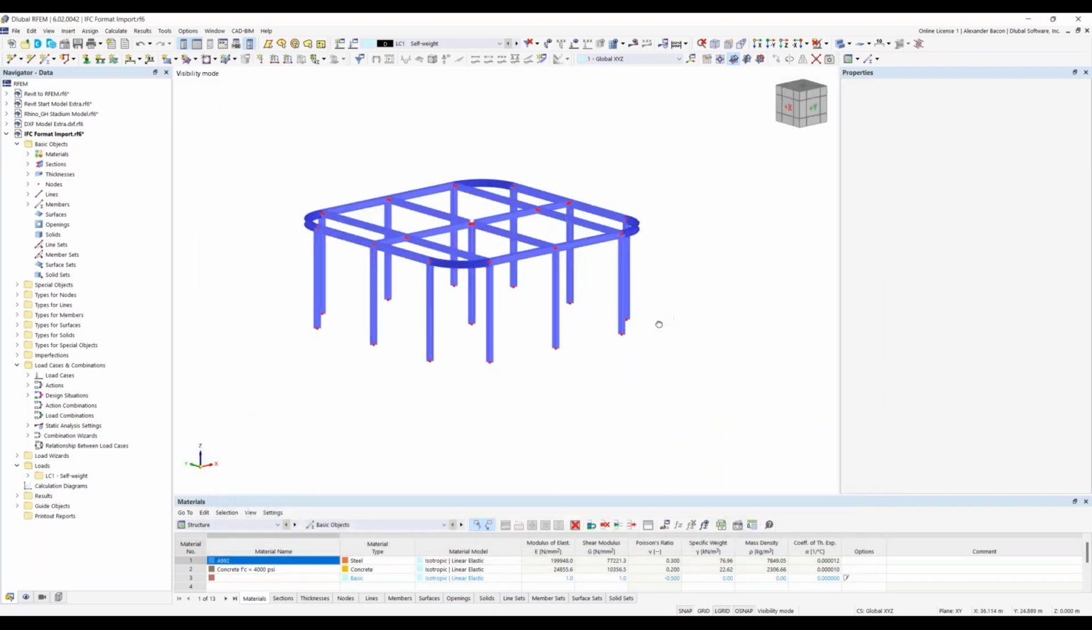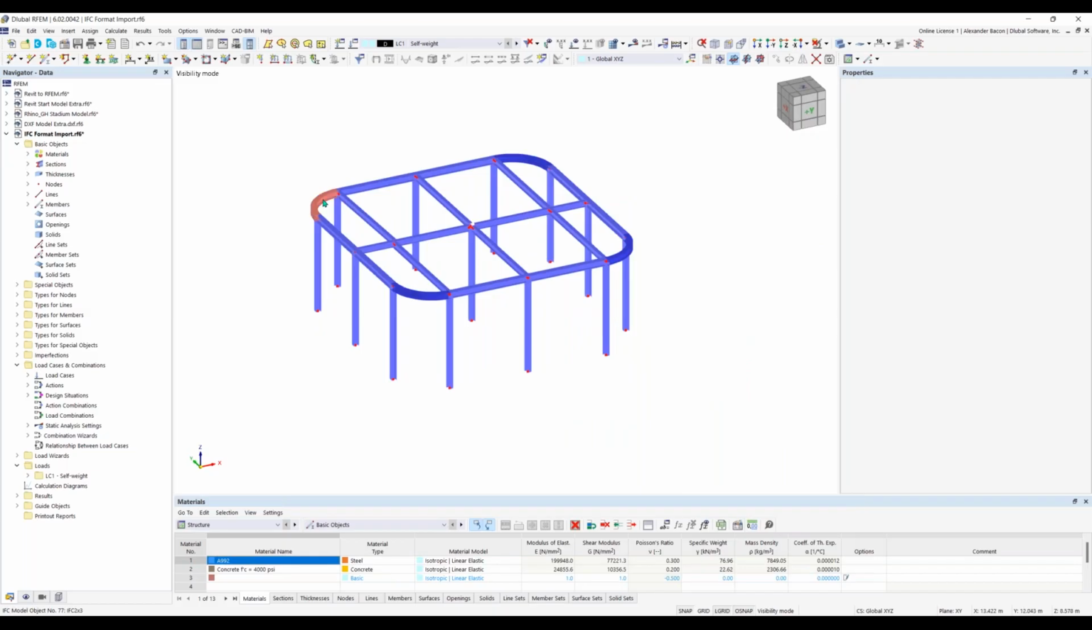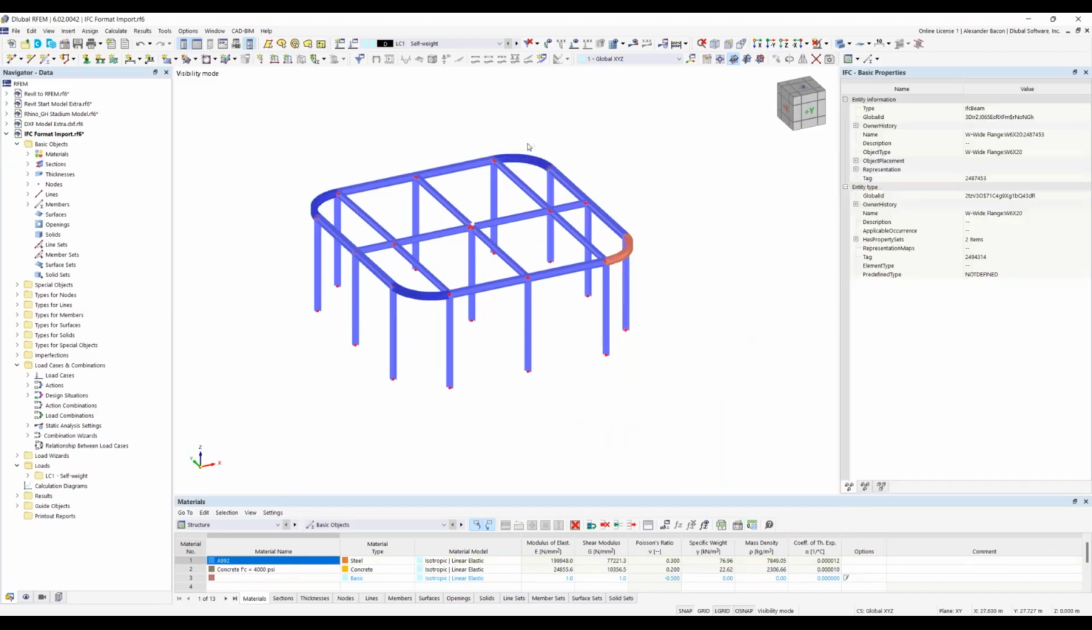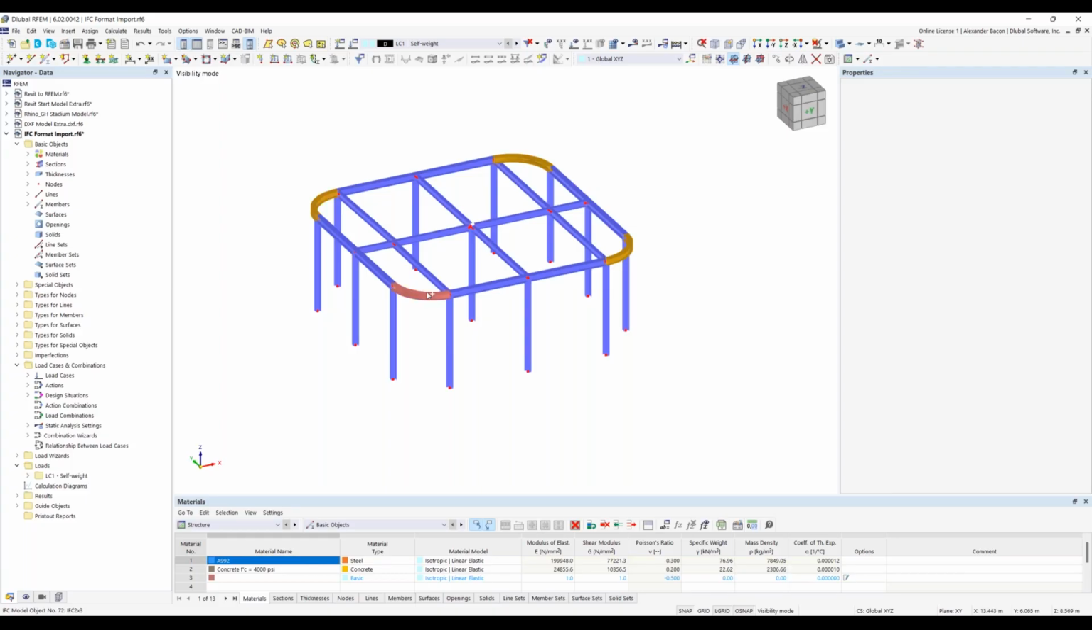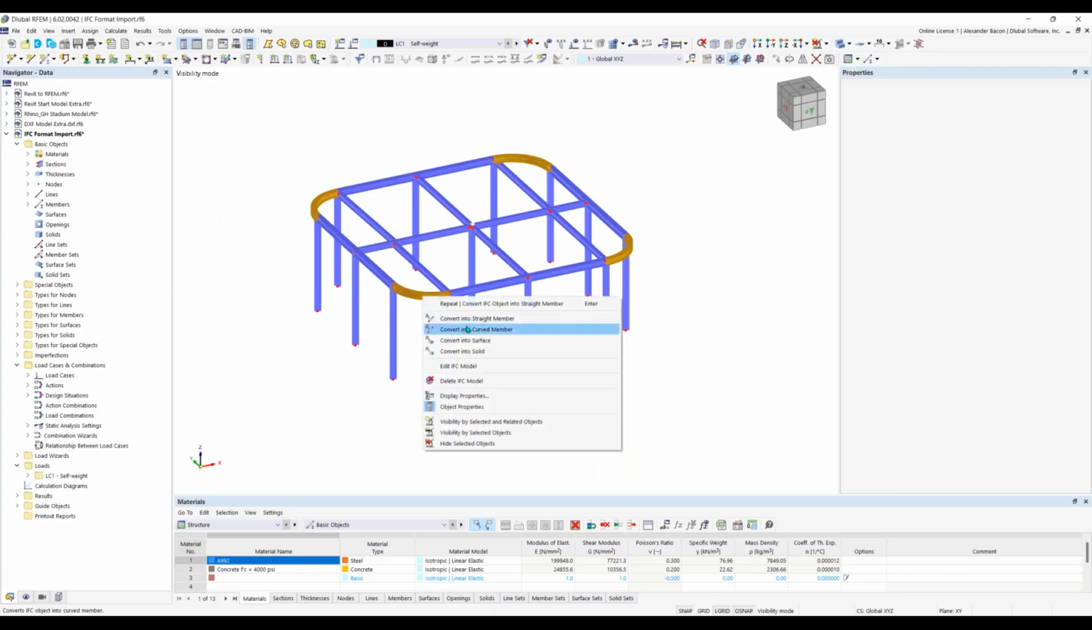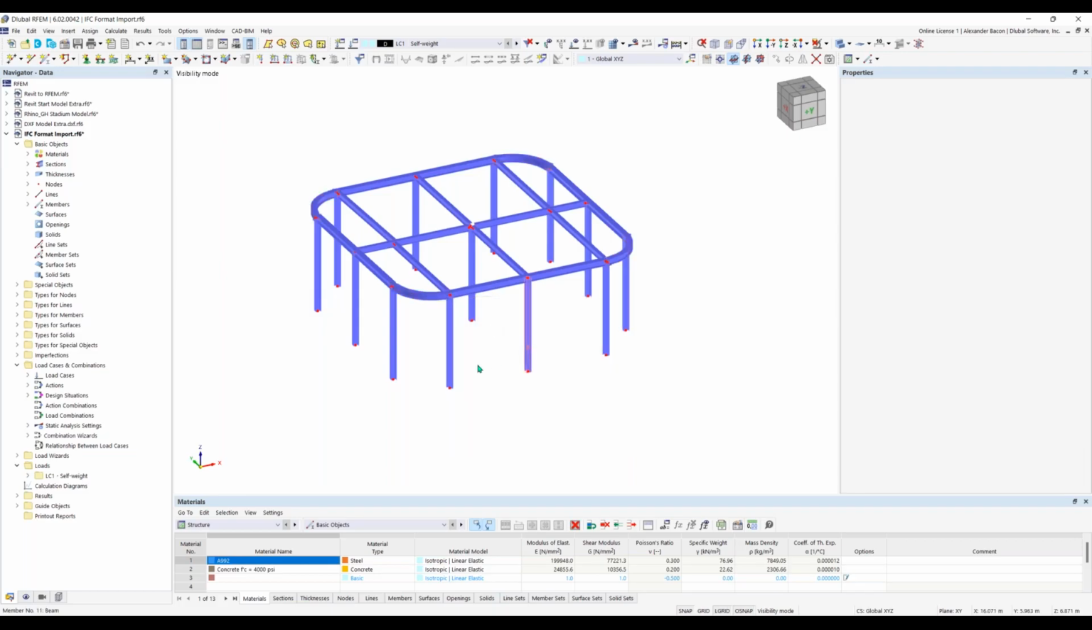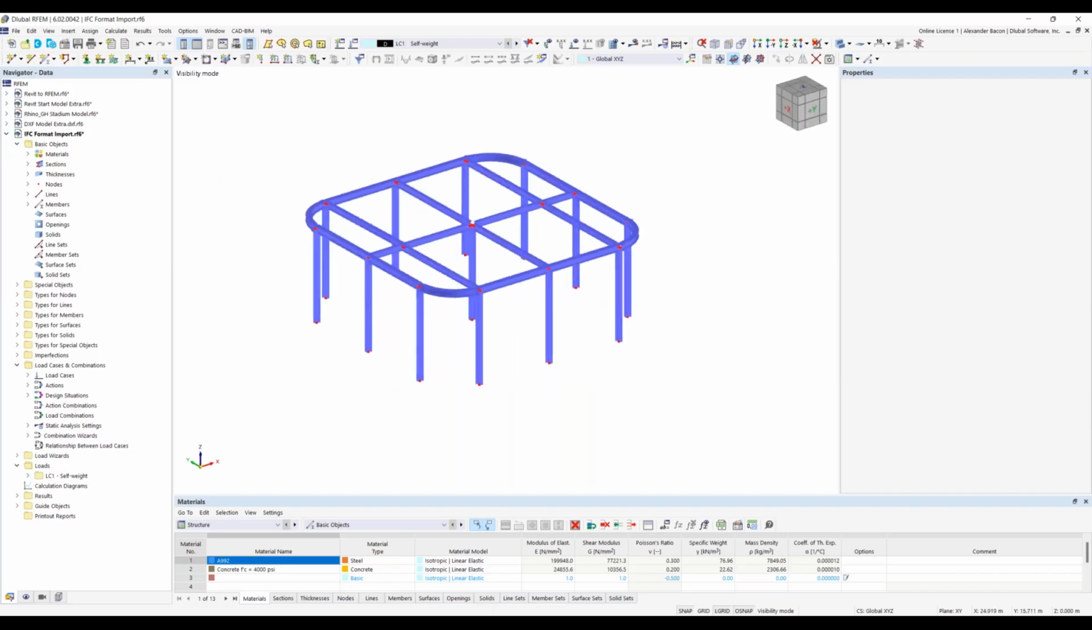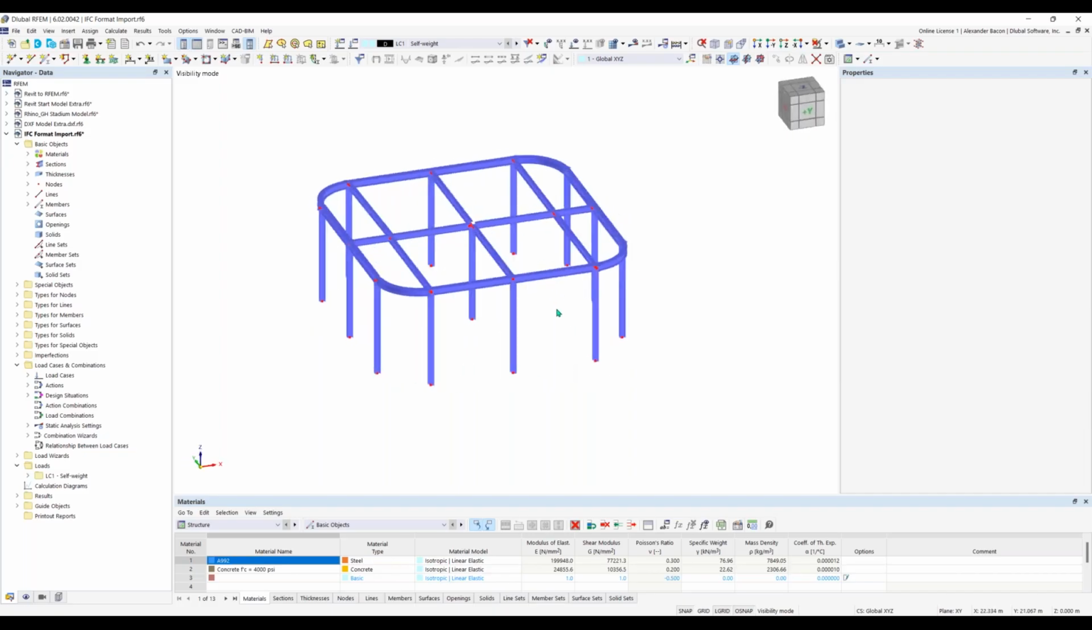So if I click OK, the last thing we need to do is do this for our curved members as well. So I can go around here holding Control, selecting my curved members, and right clicking on them and converting them into curved members. So yeah, awesome. So this looks great at first.